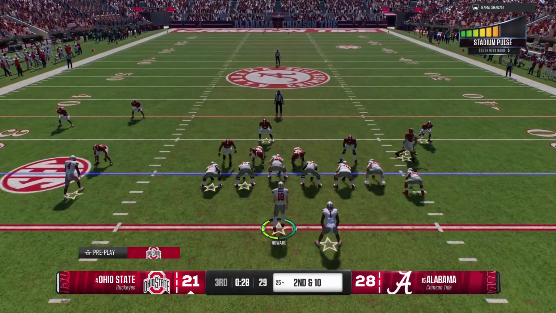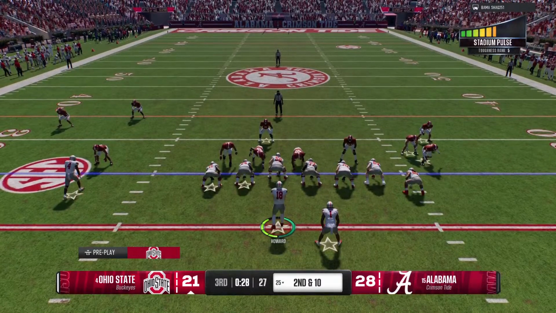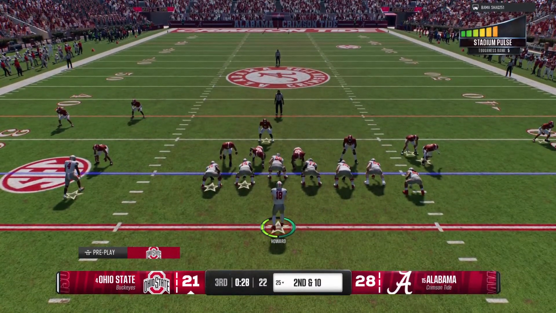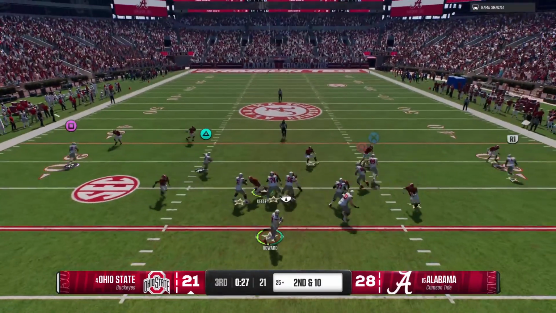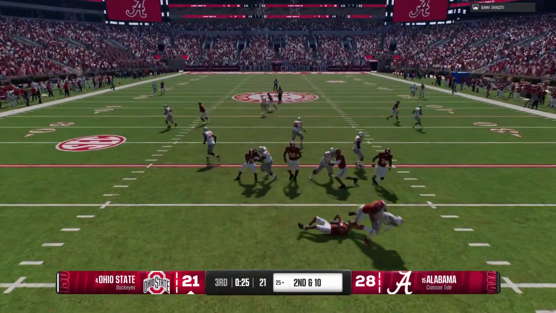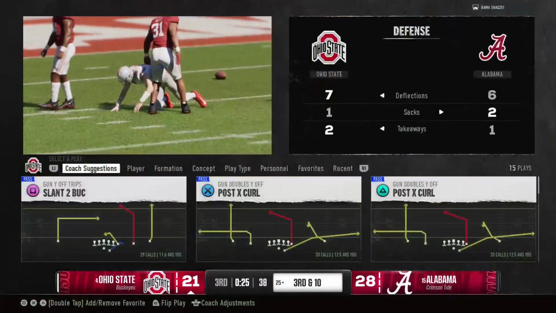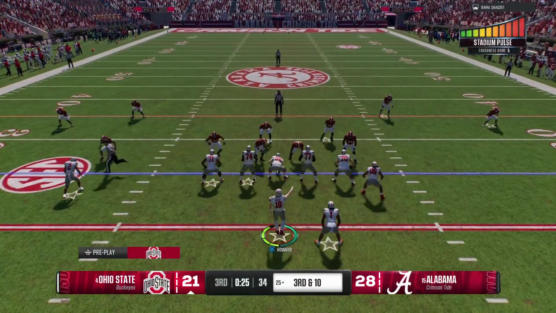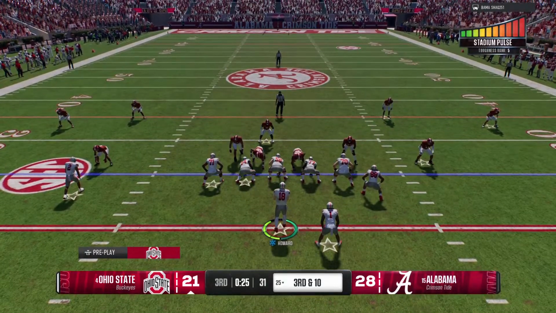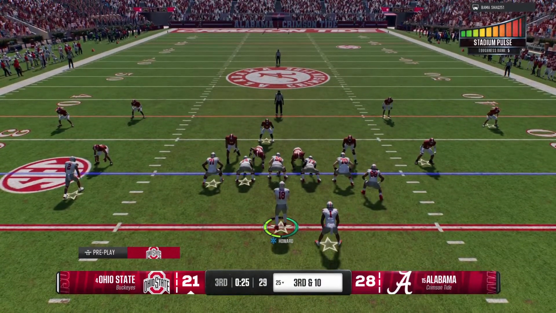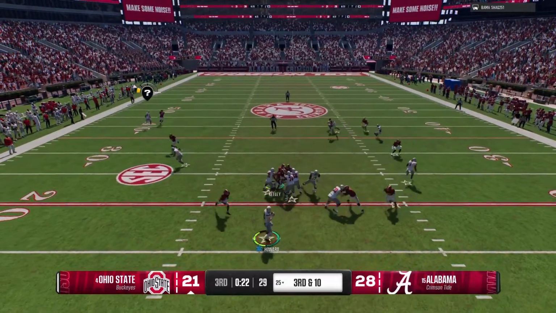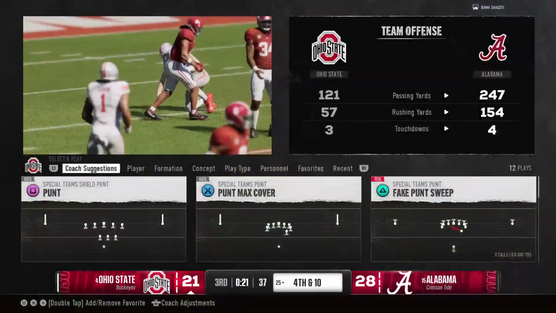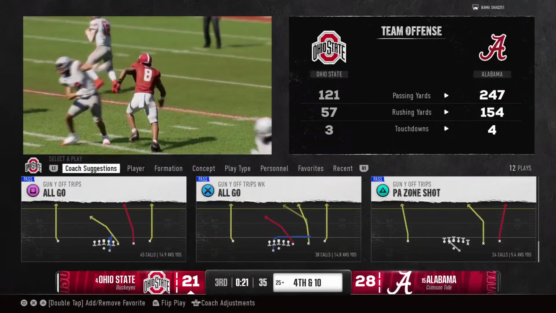After the incompletion, it's 2nd and 10 from their own 25. The back goes in motion. Back to throw, it's Howard. And he was hit just as he was releasing the pass, and it falls to the ground incomplete. Decibels rising as the crowd gets behind this defense on third down. From the gun, wants to pass. He took a hit as he threw it and couldn't deliver the football. It's incomplete, and fourth down's coming.